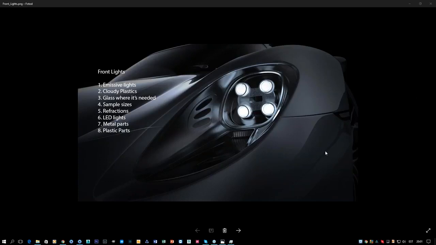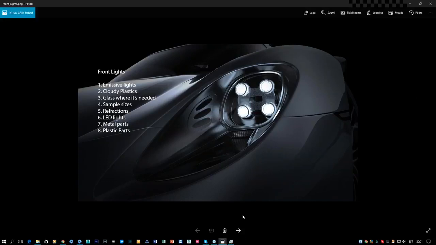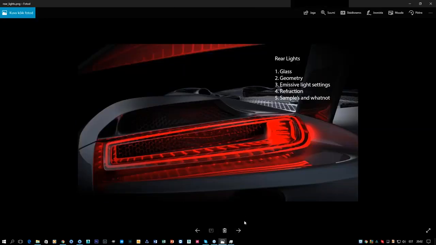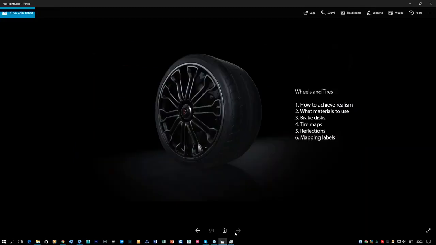I'm going to take it down a notch. We're going to go over front lights, emissive lighting, cloud of blasting, glass where it's needed, sample sizes, refraction, LED lights, metal parts, and plastic parts. Then we're going to go over taillights, glass, geometry, emissive light settings, refraction, samples, and whatnot. And then I'm going to go to wheels and tires, since people have been asking me a ton about it. I presume we can actually improve upon it as well when I show you how I approach it.